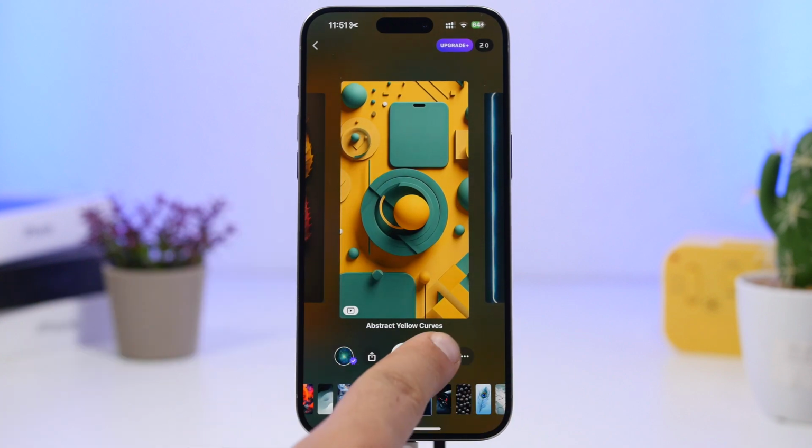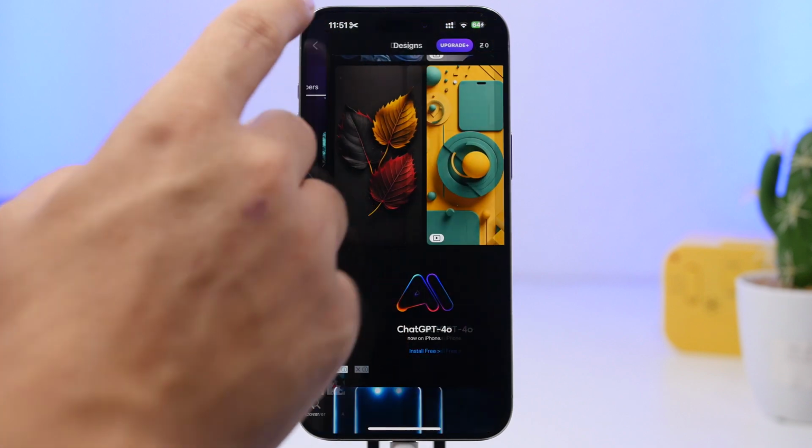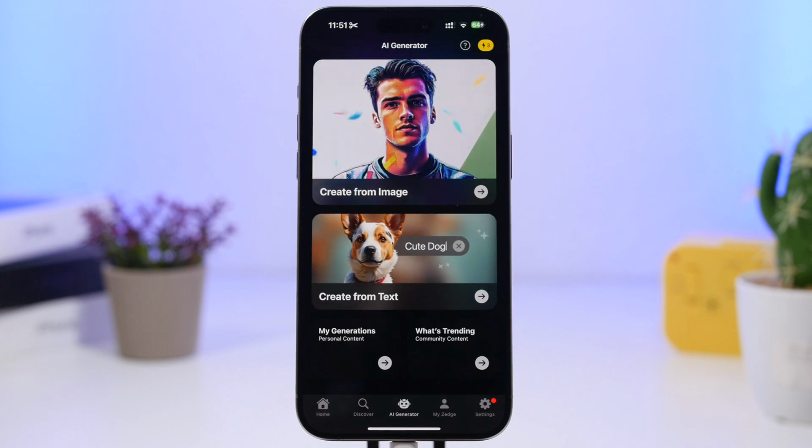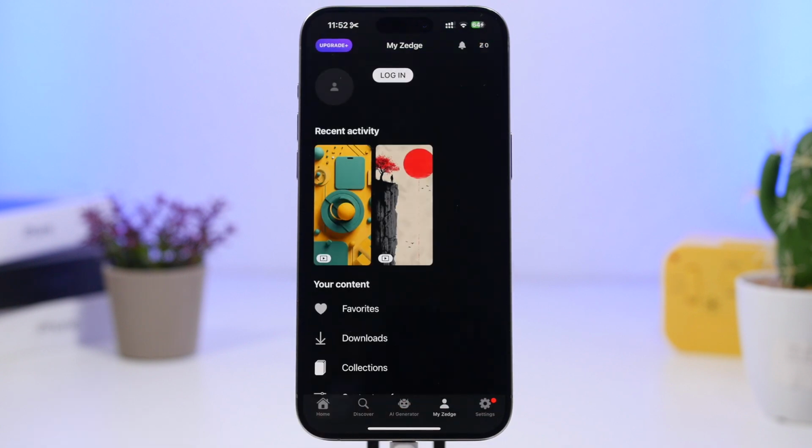Now, again, you can download the wallpaper right here. You can favorite it right there to save it under your favorites. Then right here we'll have the AI section, and then you will have all the things that you have saved and all the things that you have downloaded right here under your Zedge profile.